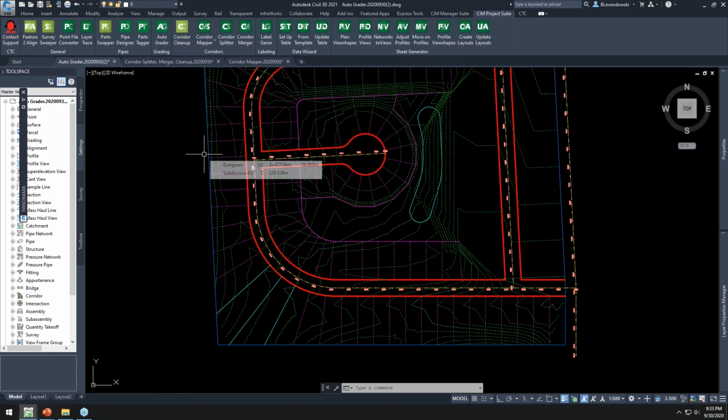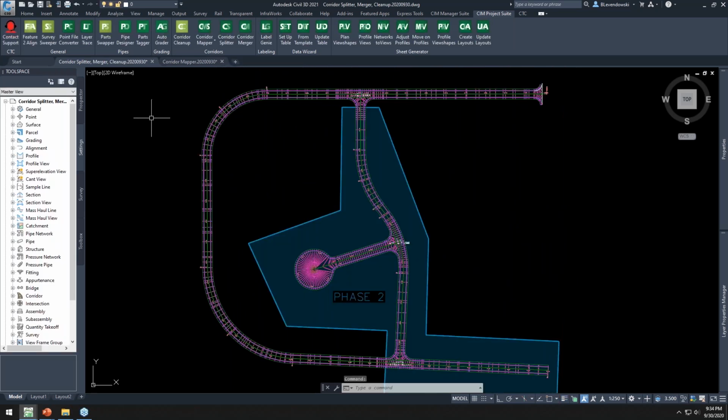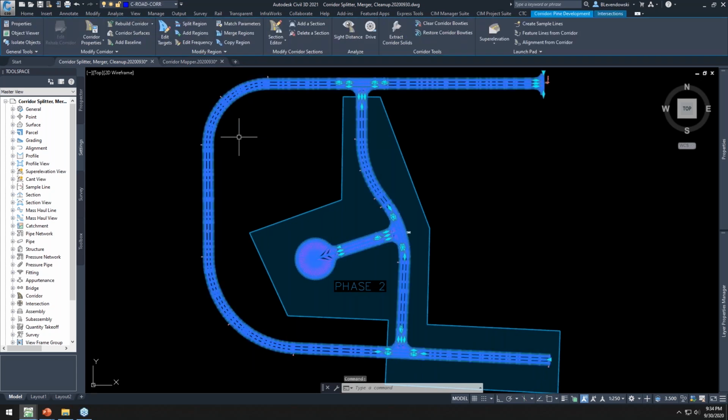So sticking with grading scenarios, we're going to move on to the final couple tools here. These are tools related to corridors. The first one I want to talk about is corridor splitter and corridor merger. And they do what they sound like, which is to take a corridor and be able to split it in two or merge them together.